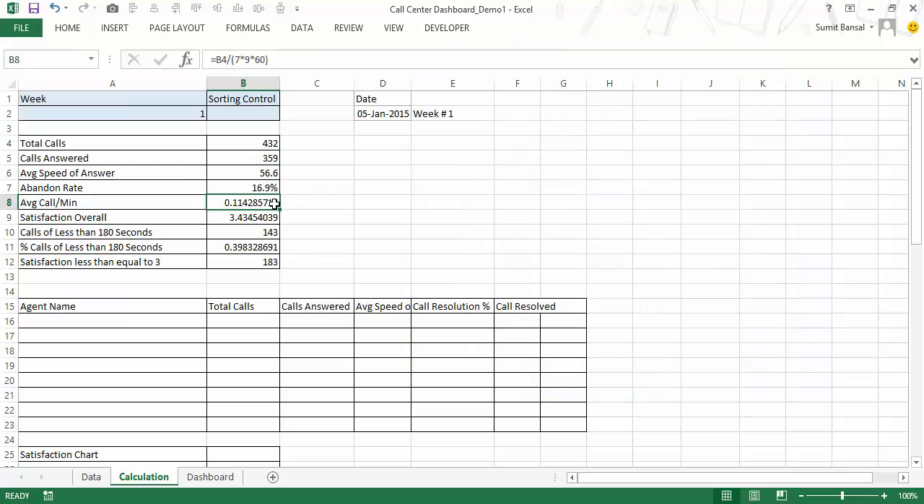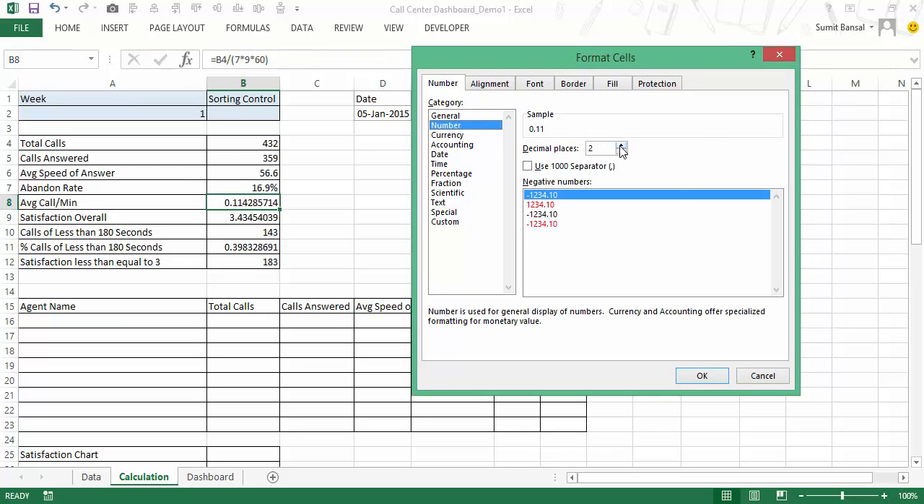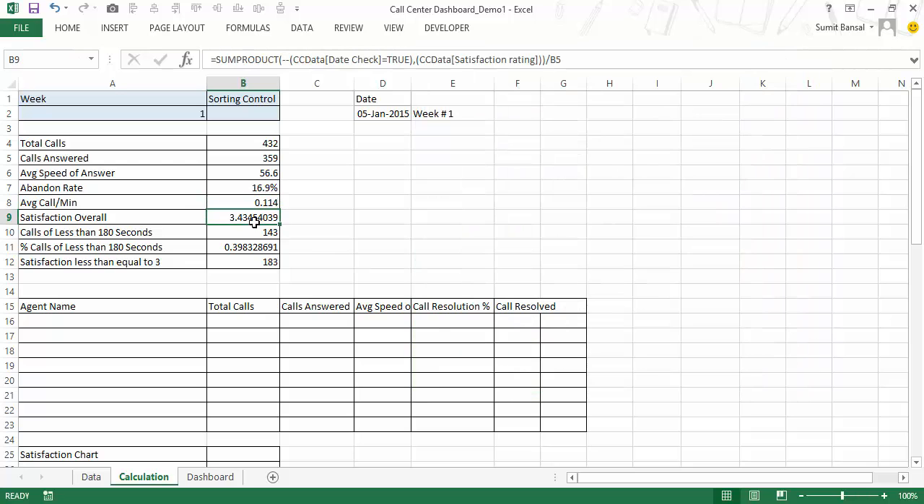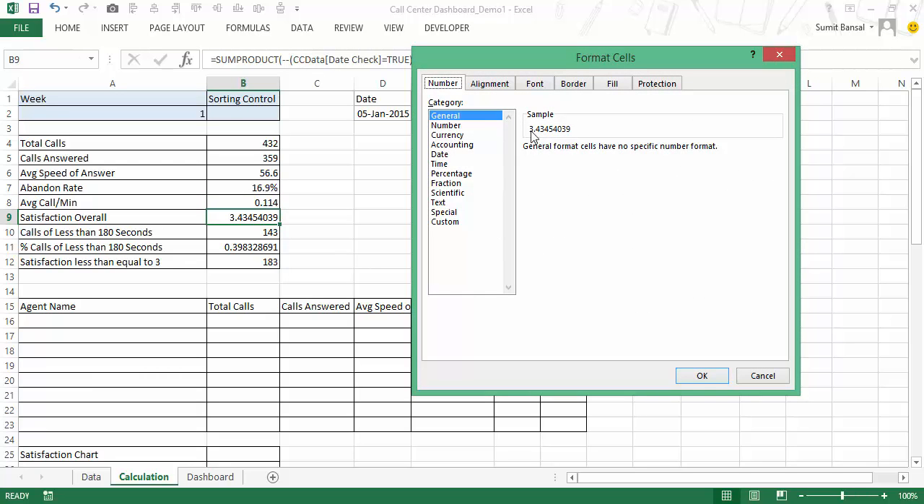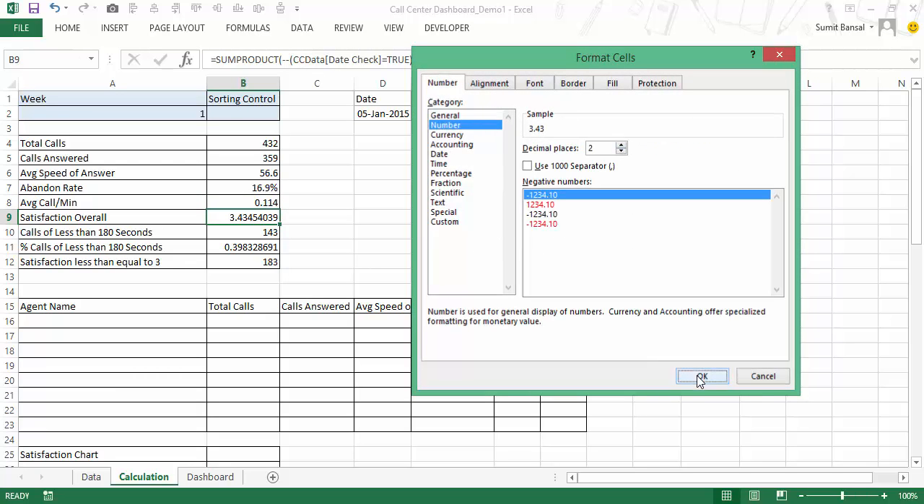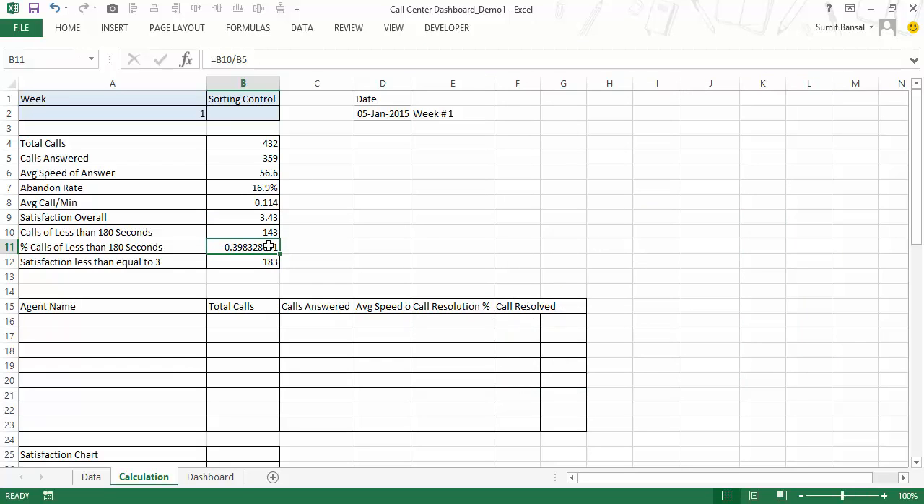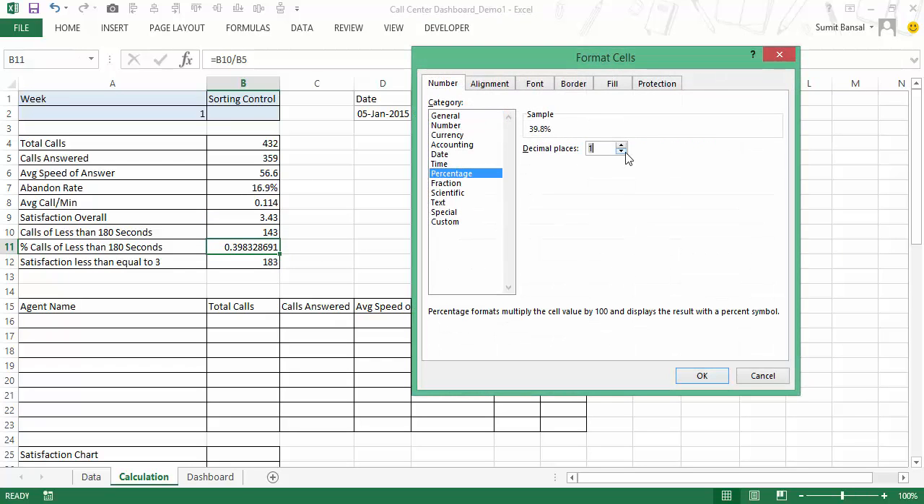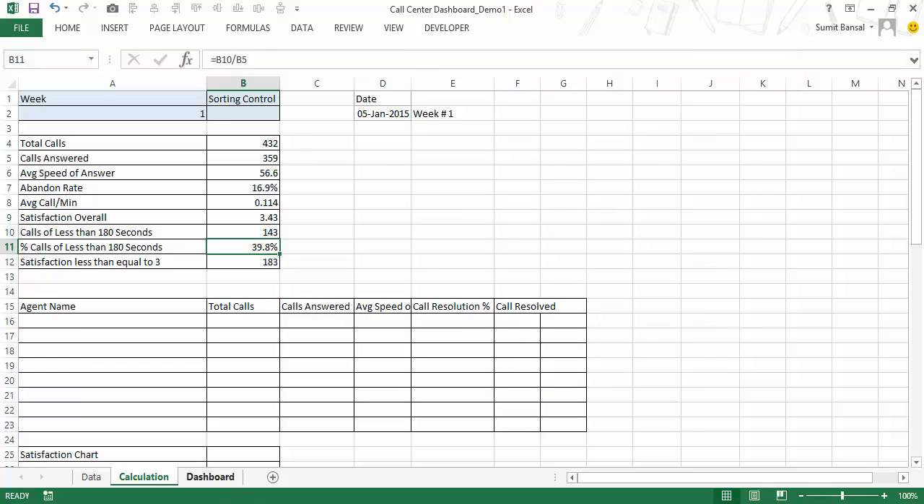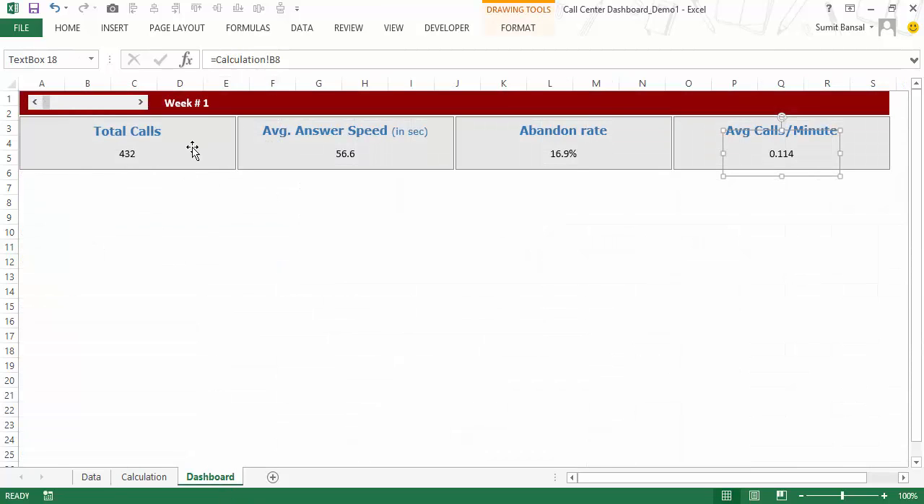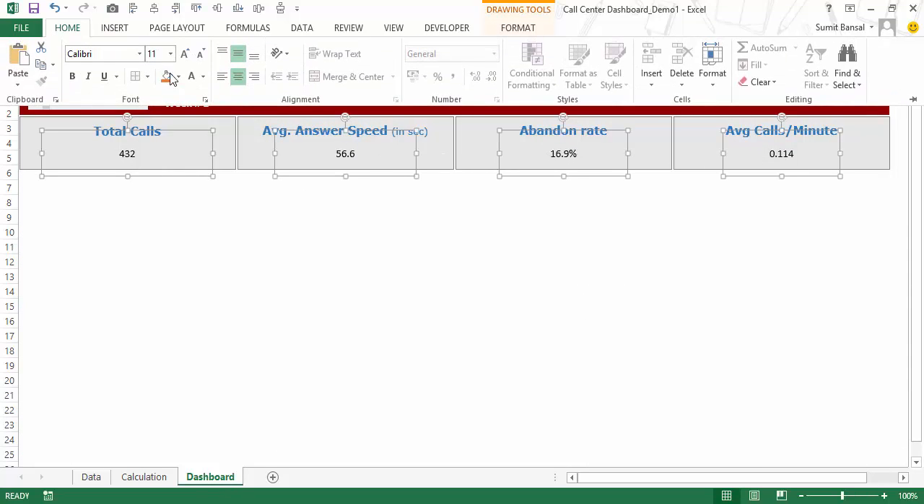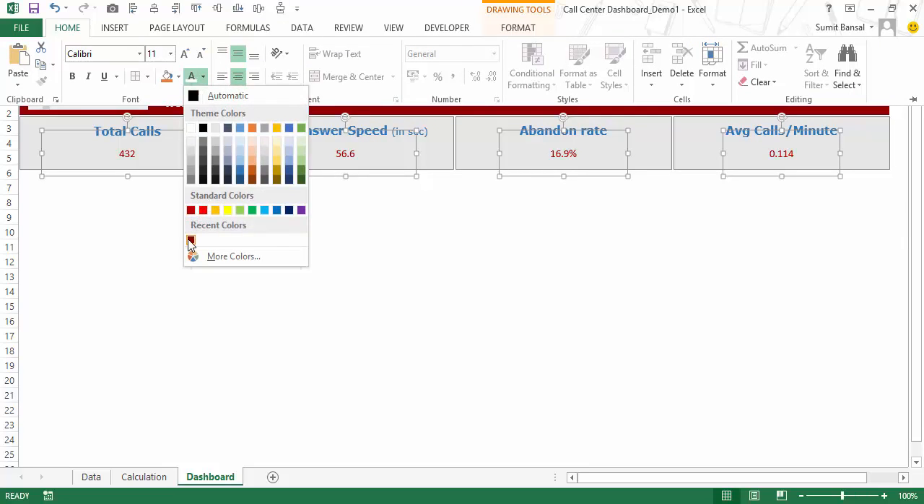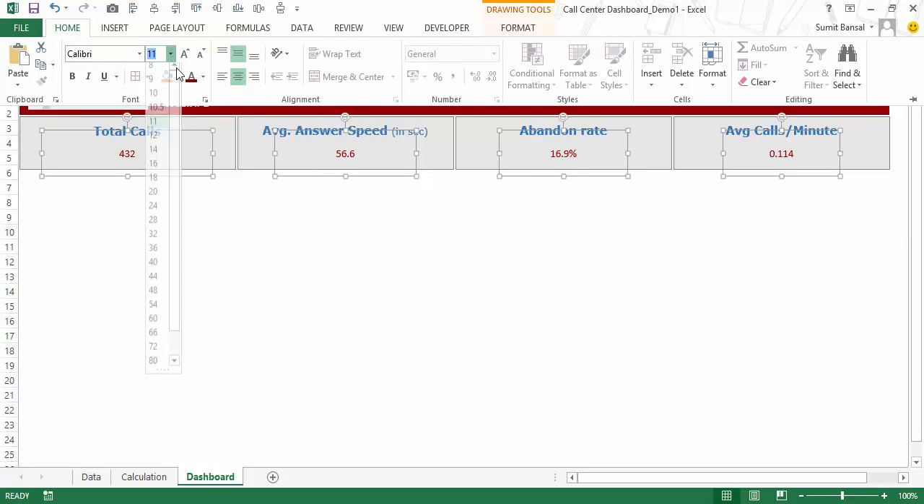Similarly, in this case, I don't want this huge number, I want it till say 3 decimal places, and let me do it for others as well. So the satisfaction score here could be up to 2 decimal places, and here this could be in percentage till 1 decimal place. So I have the format fixed for all these values, and now this looks slightly better. I would select all these, and now I would change the font color, so it could be this color, and the font size, which could be somewhere like this.